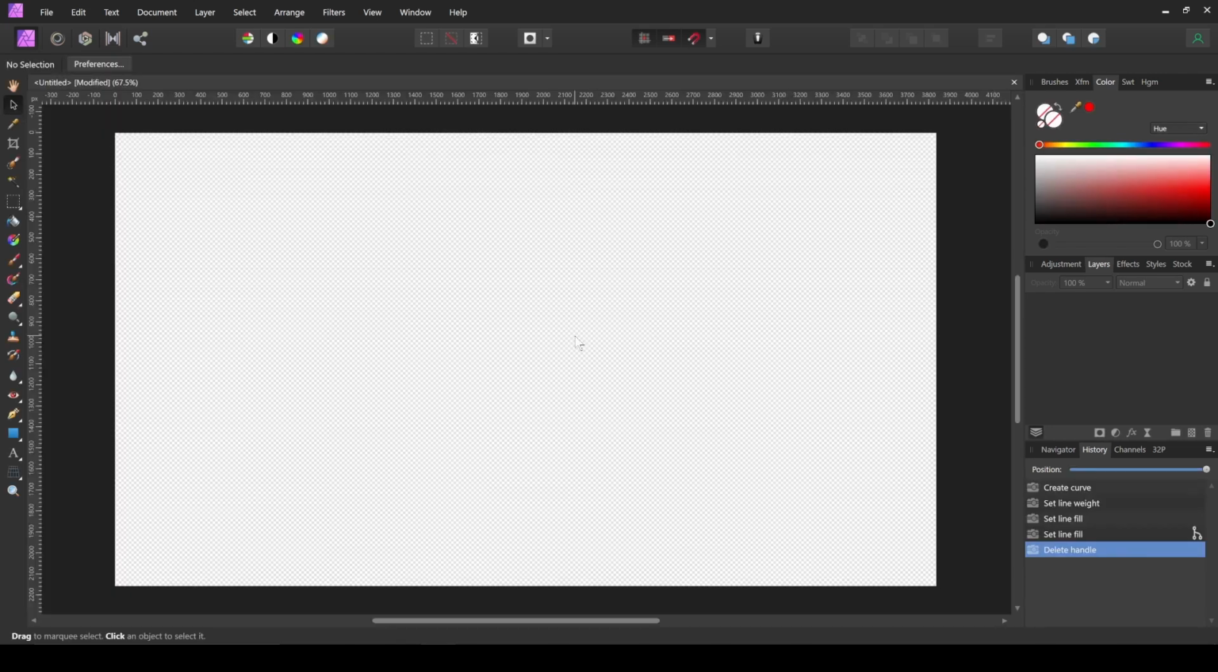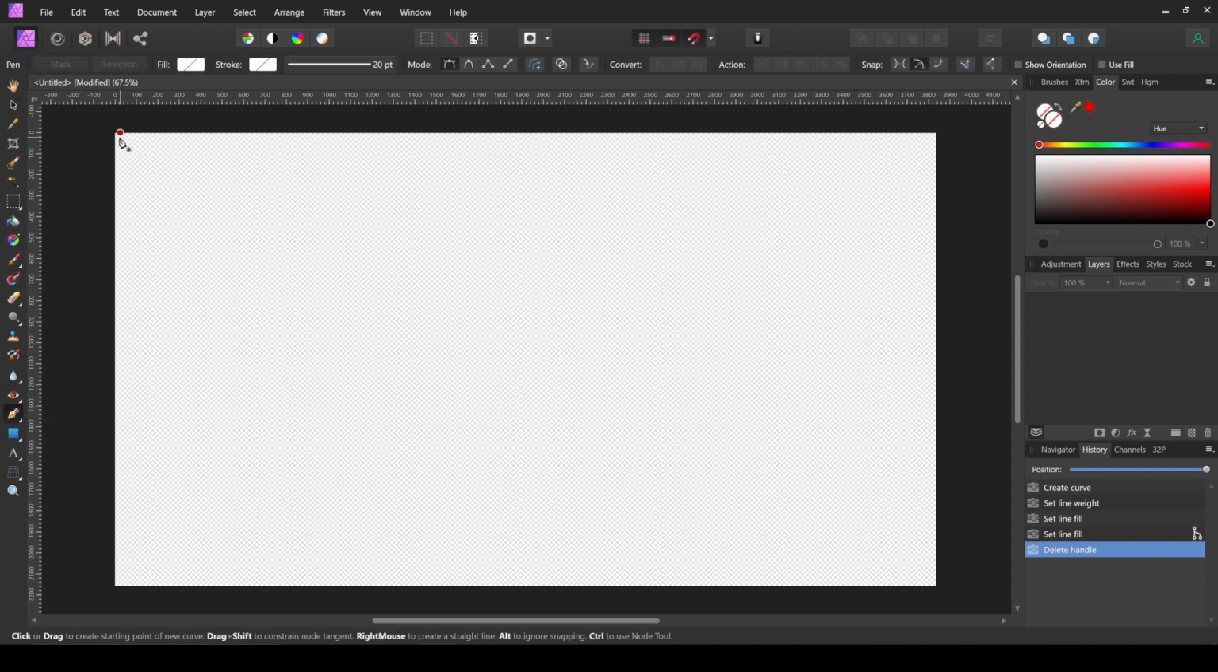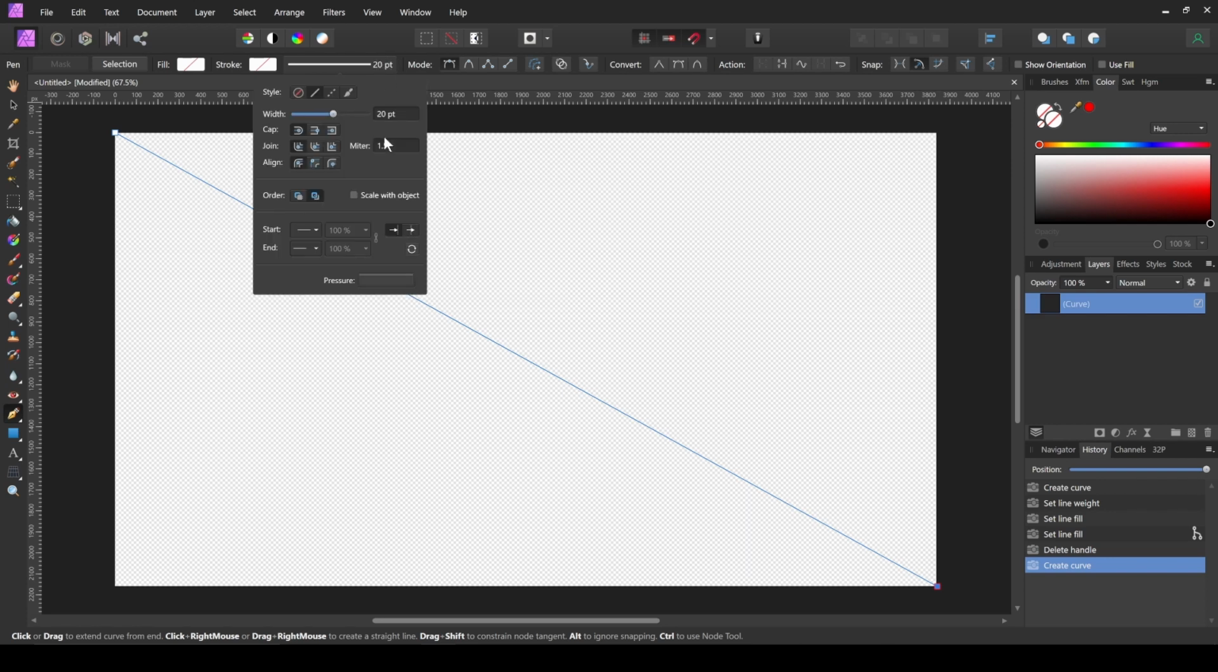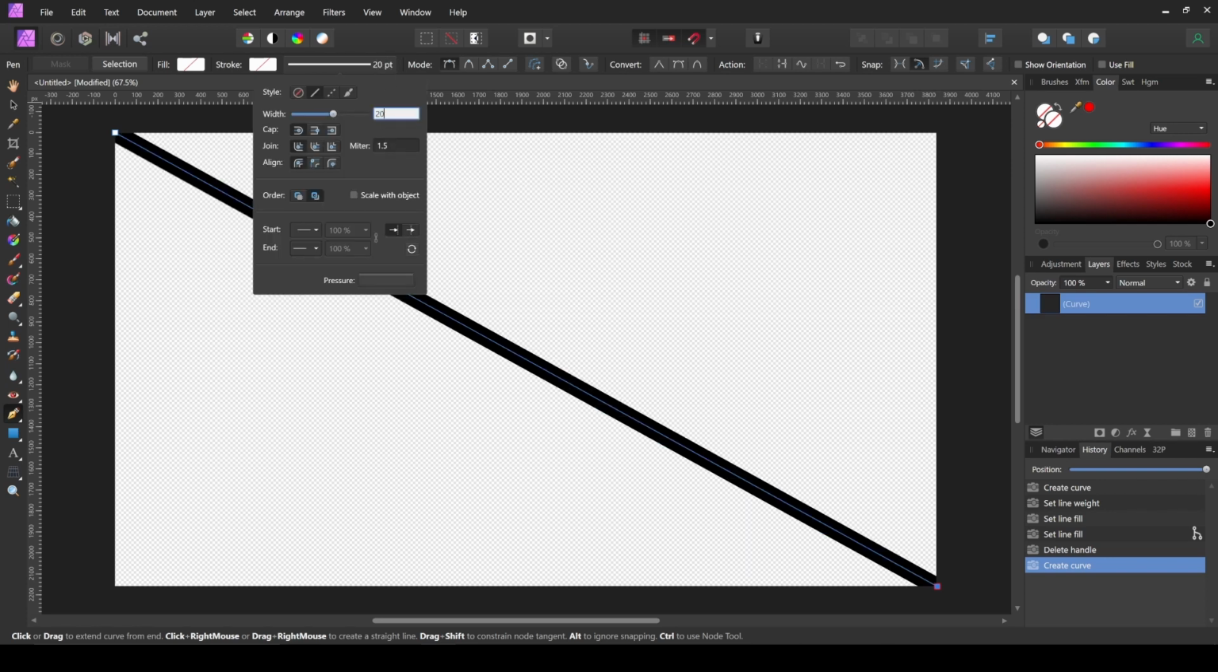Alright guys, so what we're going to be working on today is something really simple that any beginner can do. Let's go to our pen tool over here. Click on that, and left click over here and also down here. Then let's go over here where you see the stroke. Right here we're going to put a 20 point, which is already there, but we're going to do it for you to see it.